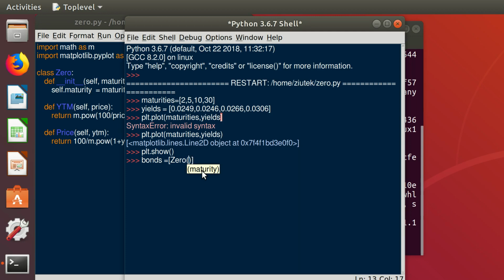we're gonna have to pass a maturity to that bond. So we're gonna use the maturities that are defined in here: 2, 5, 10, and 30 years. So we're gonna say when we create each of those bonds, it's gonna have a maturity I, and I will be coming from maturities.